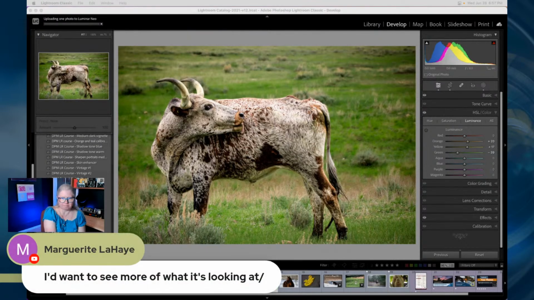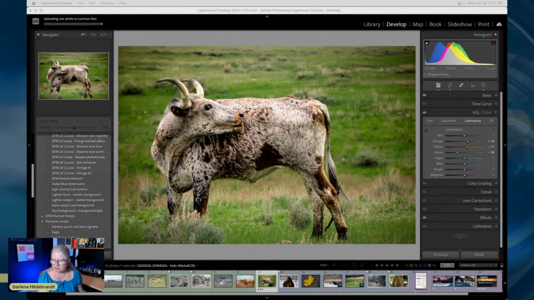So, Marguerite, this is exactly what I'm going to do next. Okay, so watch what happens. If you are using Lightroom, which we are, we're going to take this into Photoshop. But before I do that, who am I missing, Rob? Send me a private message, please.